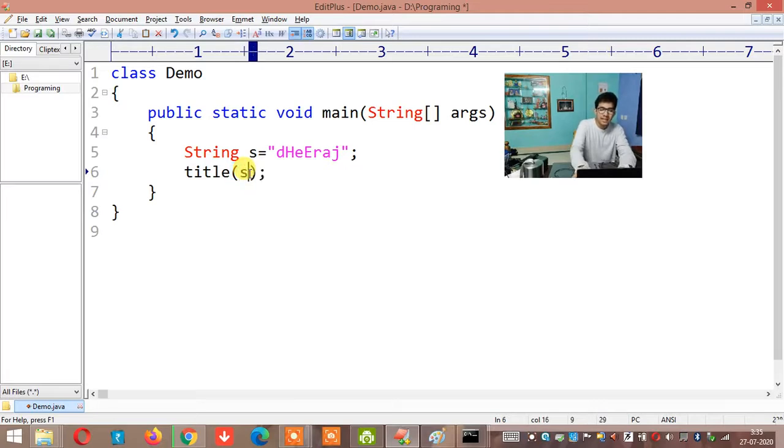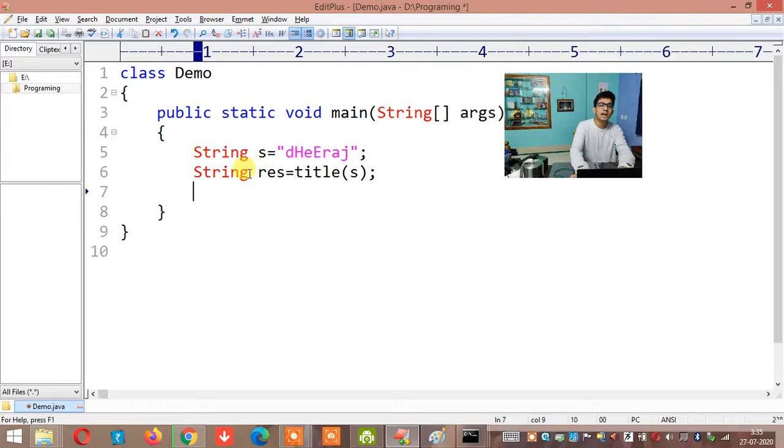This title method accepts one string. As soon as it accepts one string, you will be getting one pure string. I'll be storing it in res of what type? Of string type. Because you have passed a string, you'll be getting a pure string back. So I'll be storing it in res of string type, and I'll print res, System.out.println. Okay, print res. Now everything is ready. Just have to tell what is this title method.